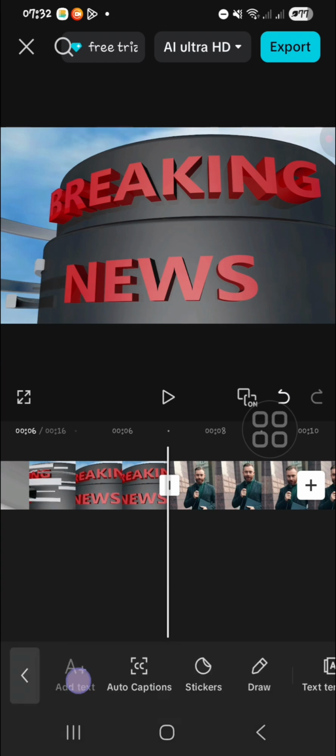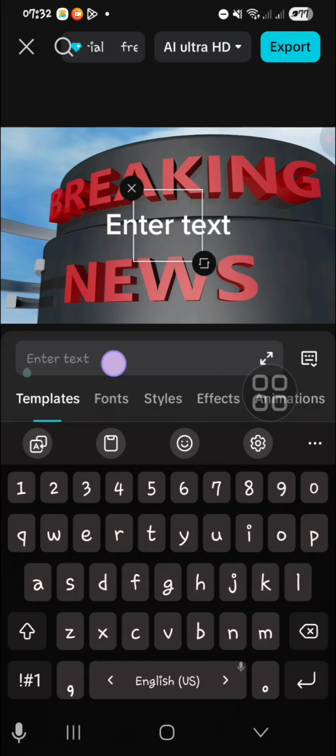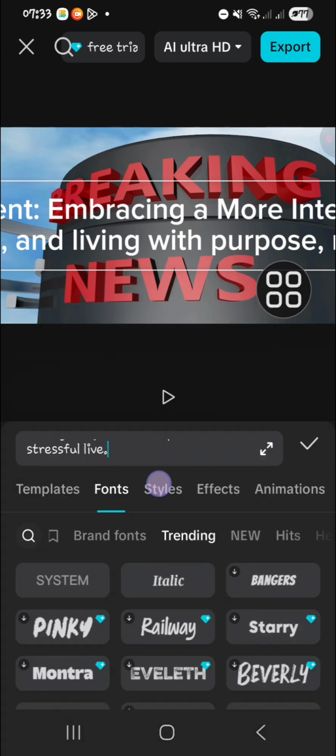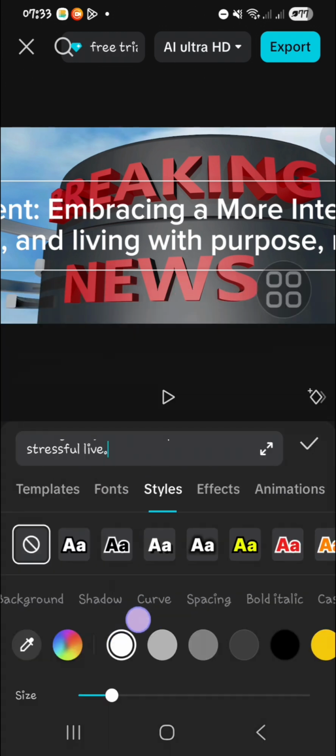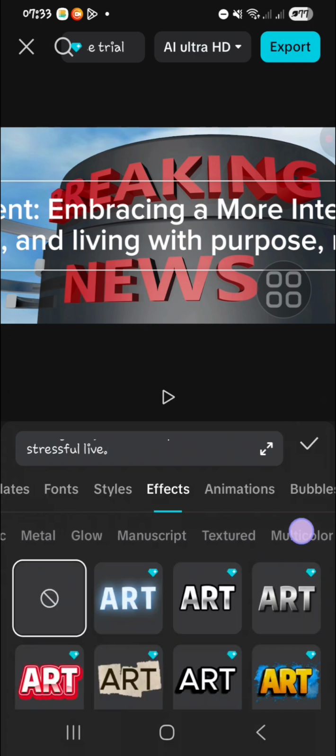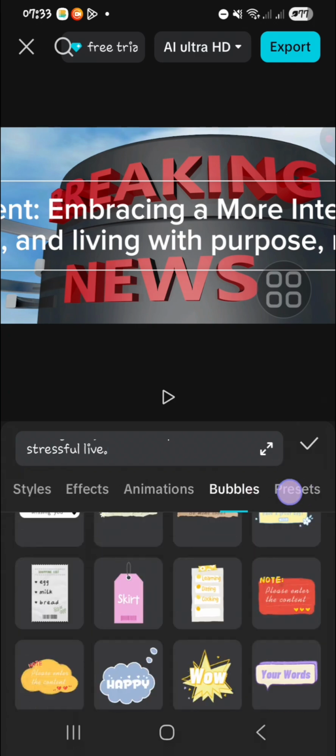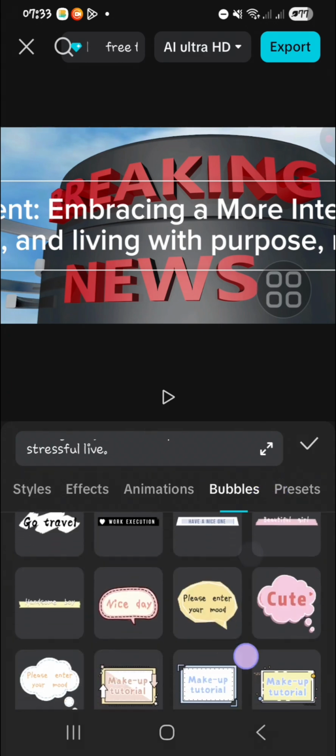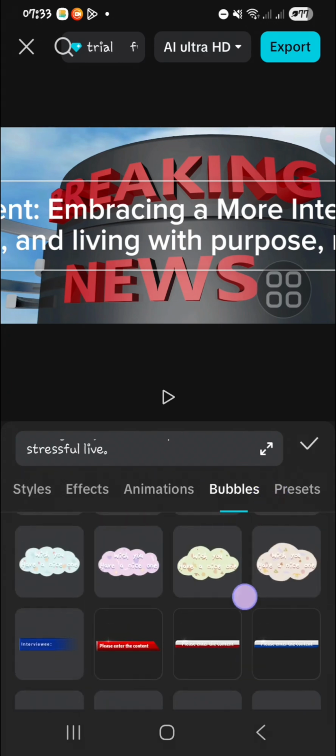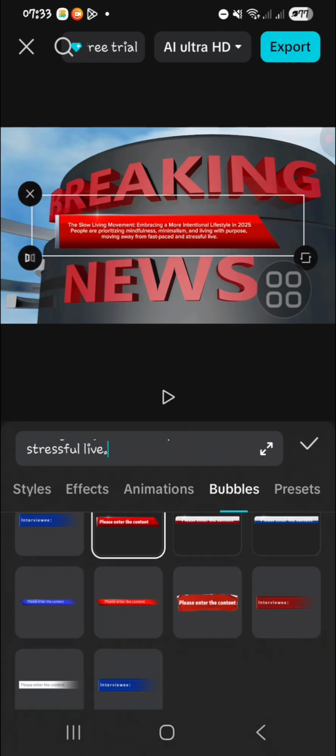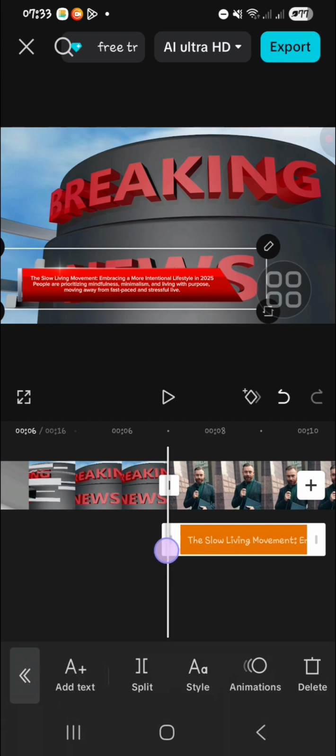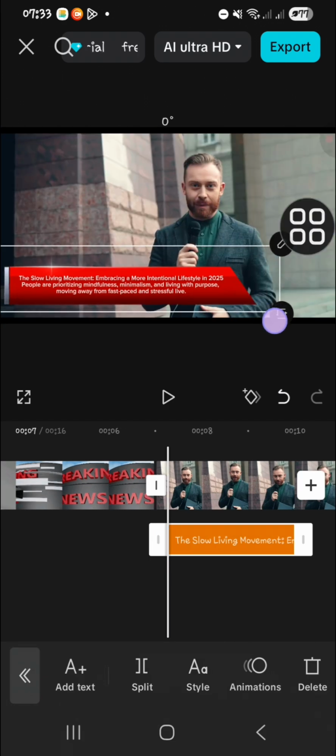I'm going to go to the text, select text, and I'm going to add my text here. Okay, and then I'm going to go to the style menu and select bubble. Wait, where is it? Let's go to effect. Oh, right here. Choose bubble and then you can scroll down until you find the bubble for your news video. And I'm going to choose, for example, this one. Okay, and then I'm going to add the headline right here.